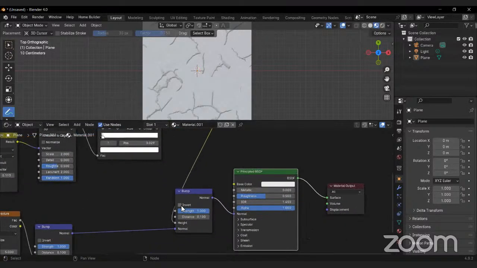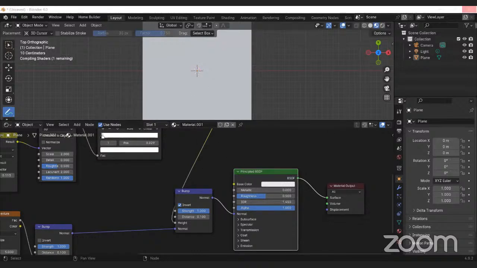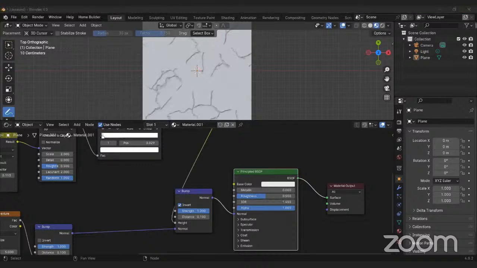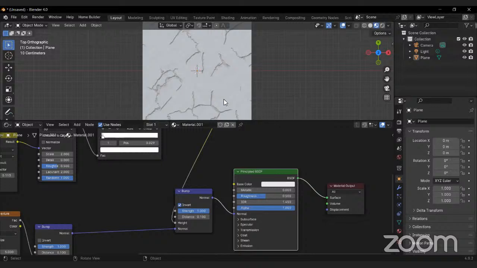So right here on the bump, I'm going to click invert so that it's going inwards. Someone on YouTube, Box of Cannons, is asking if this is a visual texture or will show for 3D printing. So this right now is only a visual texture. This will not 3D print. But if you want to 3D print this, let me show you how to do that.